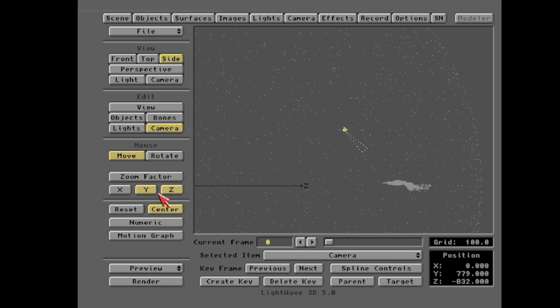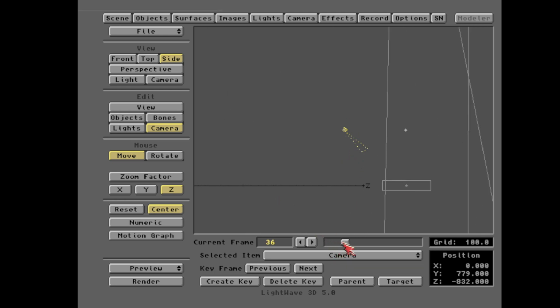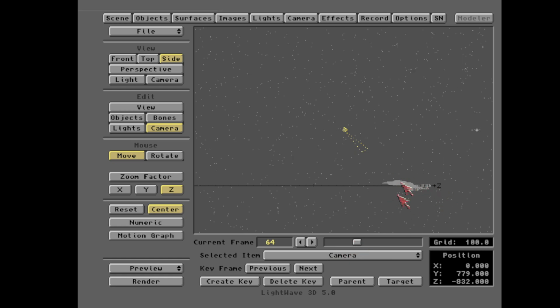So now that we have the camera and the Enterprise parented to that null that's moving it through space together, now you can start animating the camera on its own and have it do some crazy stuff. And you're not going to be chasing the Enterprise. It's always going to be in your field of view.